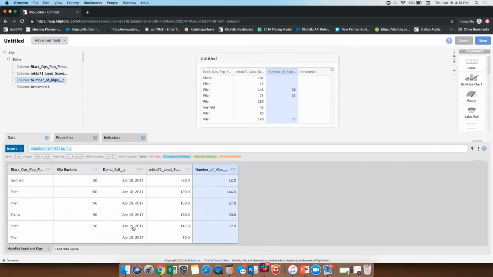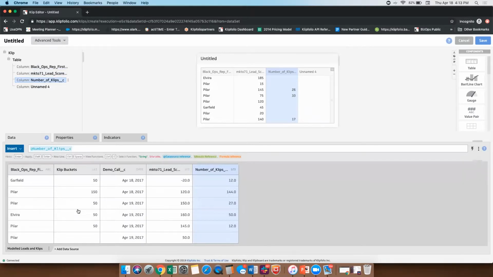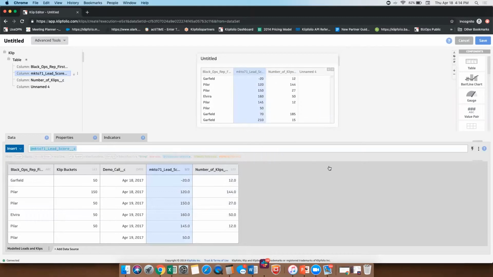In fact, I forget how many total records there were, but maybe around 2,500 rows. Almost impossible to consume. I can try to do some simple things here. These are our total lead scores, so I could sort this highest to lowest, getting the highest lead scores at the top.